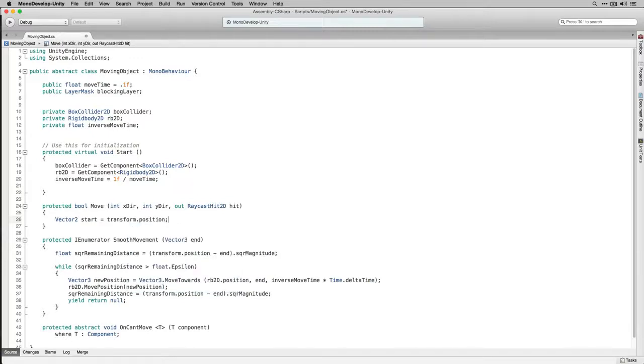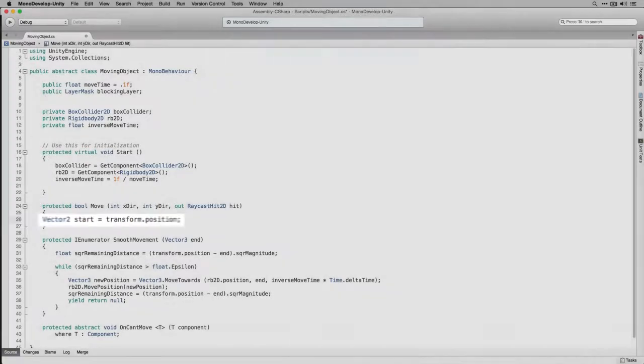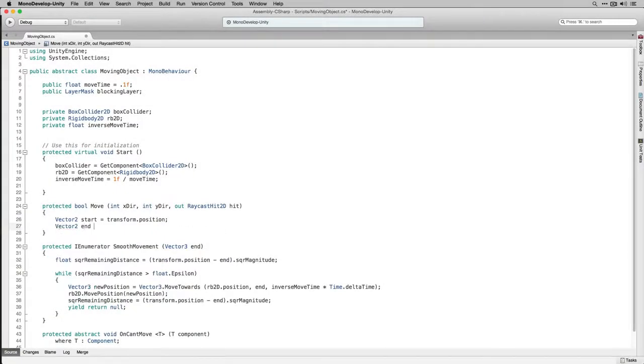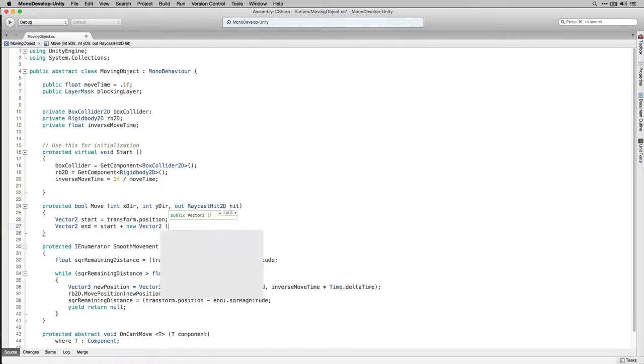In Move, we're going to start by declaring a Vector2 called start and using that to store the current transform position. Transform.position is a Vector3, but by casting it to a Vector2, we can implicitly convert it, discarding the z-axis data. Next, we're going to declare a Vector2 called end, and we're going to use that to calculate the end position based on the direction parameters passed in when calling Move.